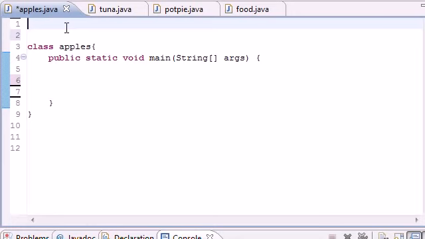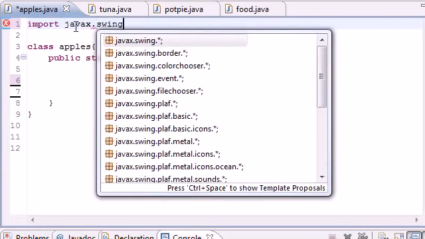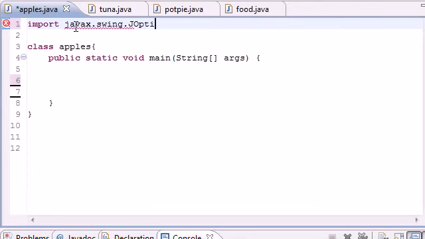In order to get all those buttons and toolbars and everything, we first need to import the entire class. Before your class, put import javax.swing.JOptionPane, and make sure you type the J and the O capital. Now we're getting a little error that says the import JOptionPane is never used, so let's fix that by using some stuff right now. We imported the class, which means we have access to everything in it, so let's start using it.